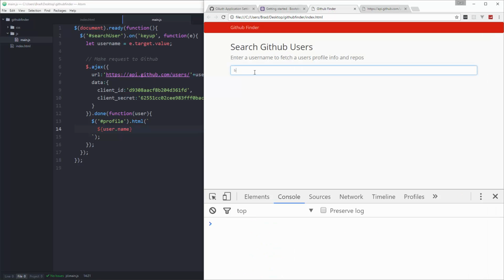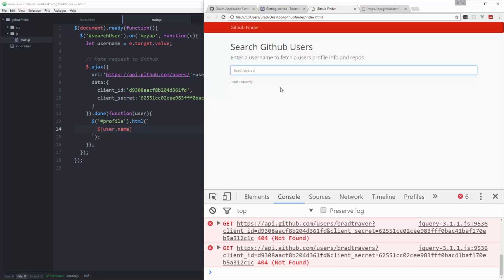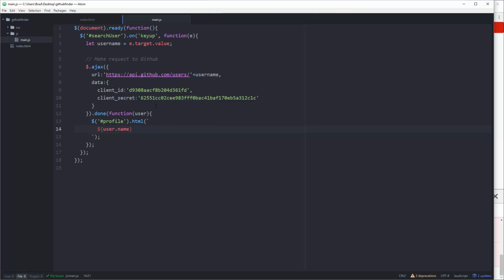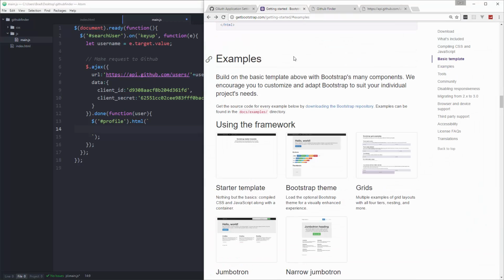So let's put in B, and you can see we get Benjamin Black. And as I type, it changes. Okay, so we can get all that information using this user object. All right, but I want to format this nicely using Bootstrap Panels.